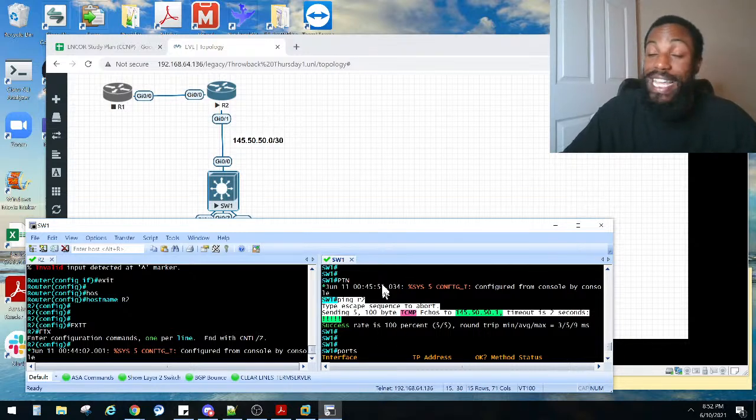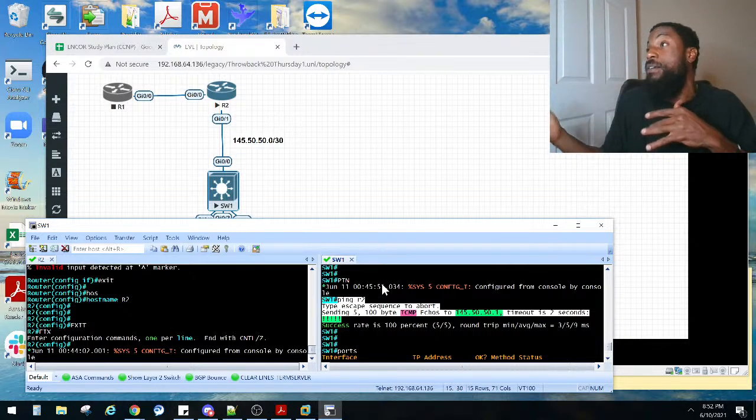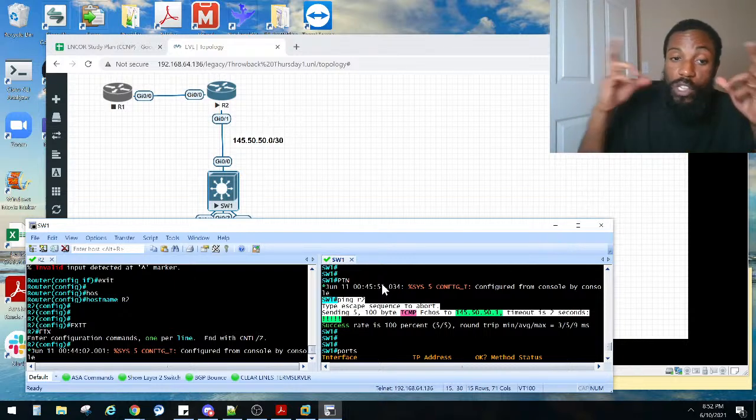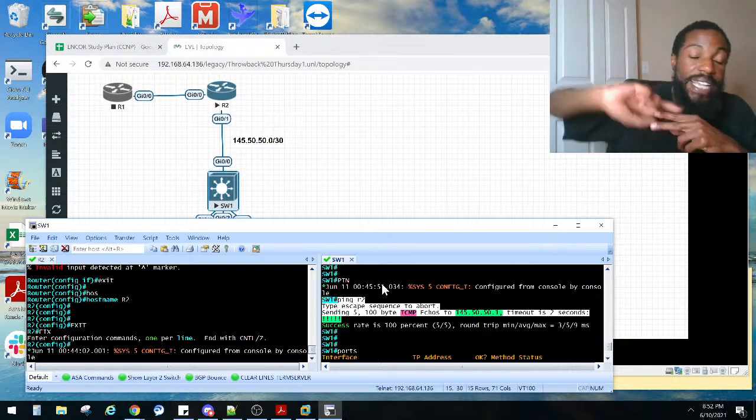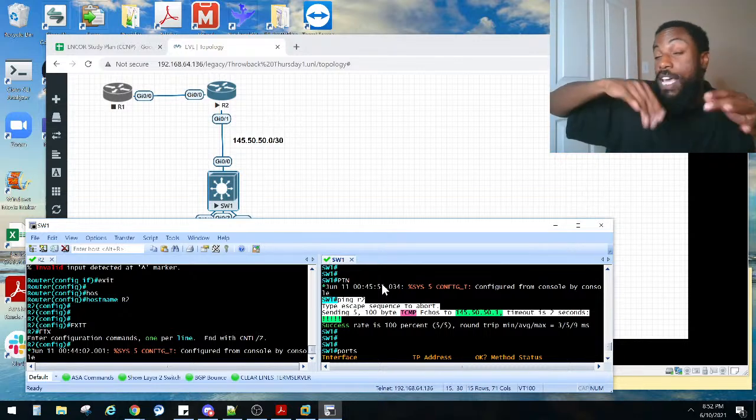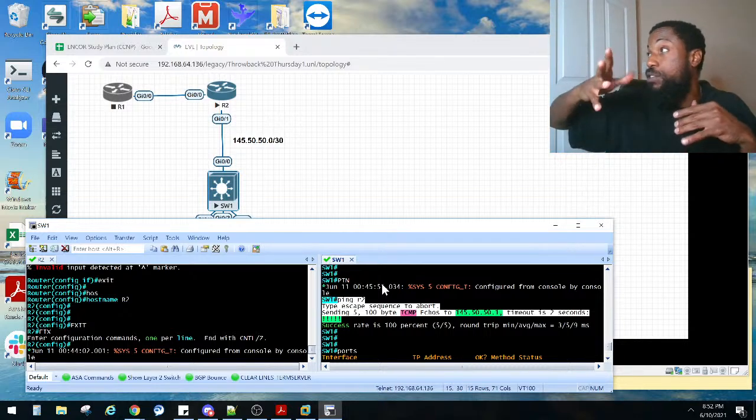So it's not the same. I didn't change the host name per se. What I did was I changed the local name for it so that next time I want to ping this other device, all I have to do is type in ping R2 instead of ping his IP address.